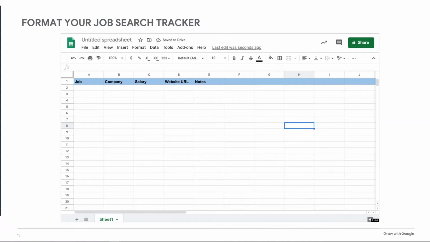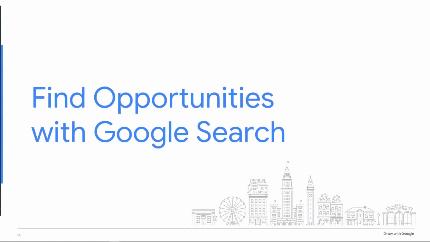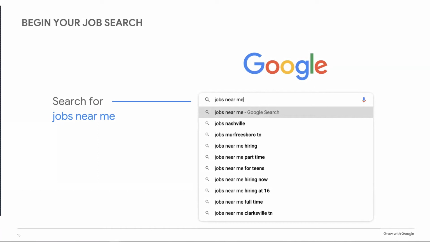Okay, so now that we've got our tracker set up, we need to find job opportunities, and we're going to utilize Google search to help us find our job opportunities. Now, Google search has some pretty incredible tools that we can utilize to find new opportunities within our area or within a certain industry or whatever that looks like.